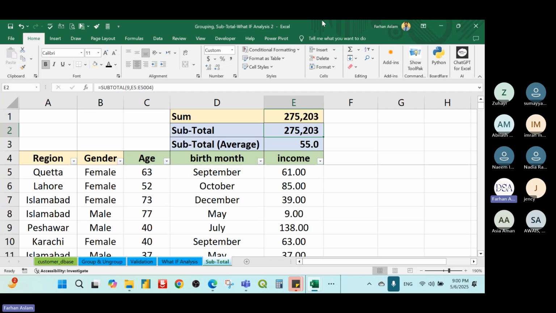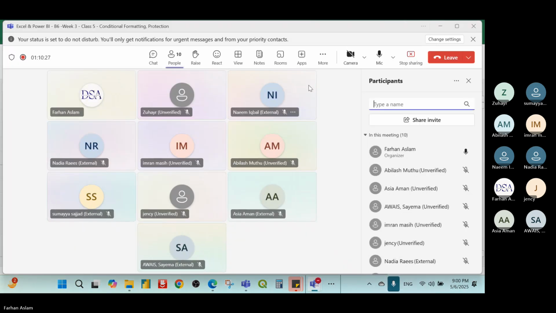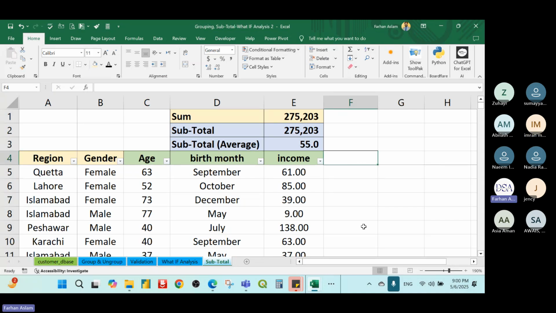I hope you got the idea. If there is any confusion in this topic, please let me know. Otherwise, we move on to the next topic. So clear to all, everyone? Yes, yes, clear. Yes. Great.